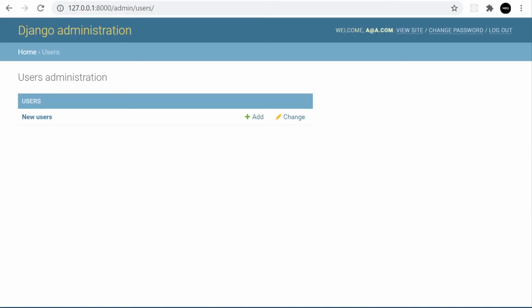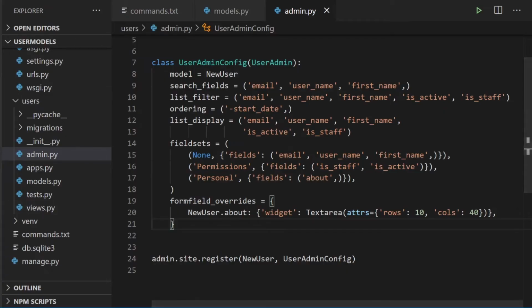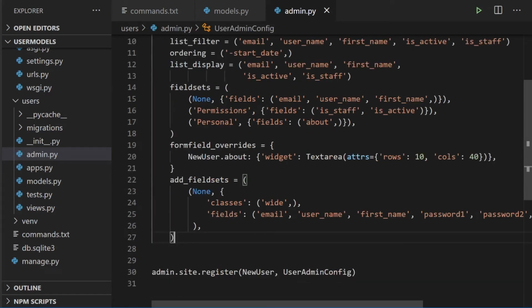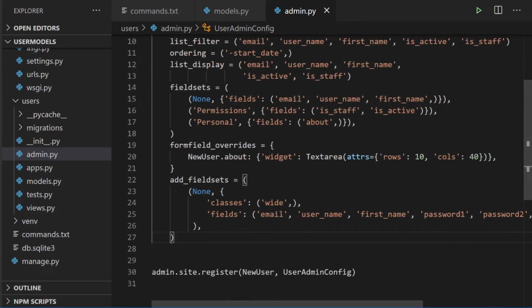And then finally, what you might also want to change is when we add a new item. You can see it's broken at the moment because we've made some changes. So let's go ahead and define that. We're going to add a field set. Here we've got classes wide, fields: email, username, first name, password, and password two. So those are the fields that we're going to define. Is active and is staff are going to be available when we create a new user.